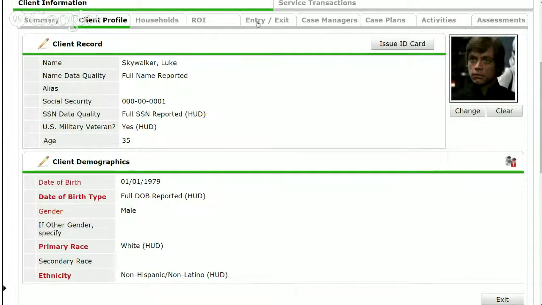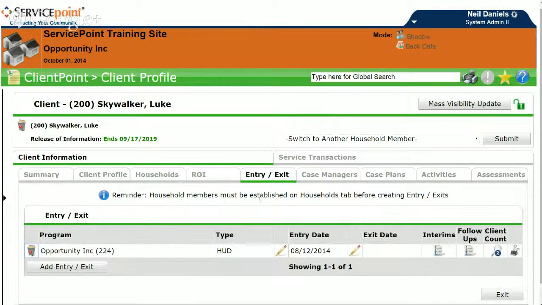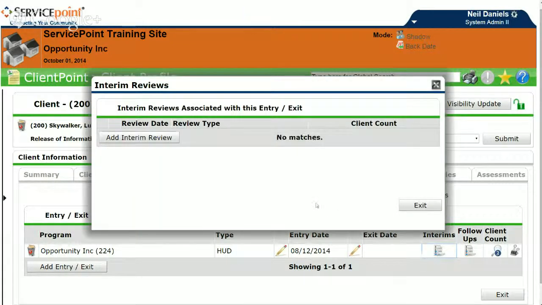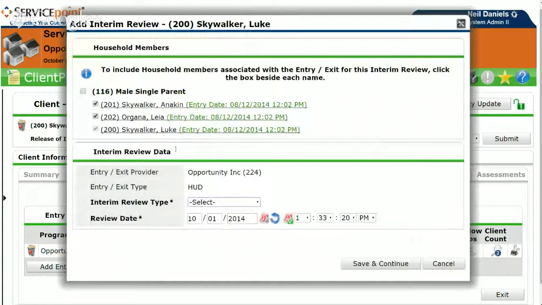I'm going to go ahead and move over to the entry exits and talk about some of the changes there. And what we have now is interims and follow-ups. So the difference between these two is very minimum. The interim is during the program and the follow-up is after the program, but they essentially work the same way. So I'll just show you how the interim works. We can add an interim review. Again, you include the entire household, just like this was an entry exit.